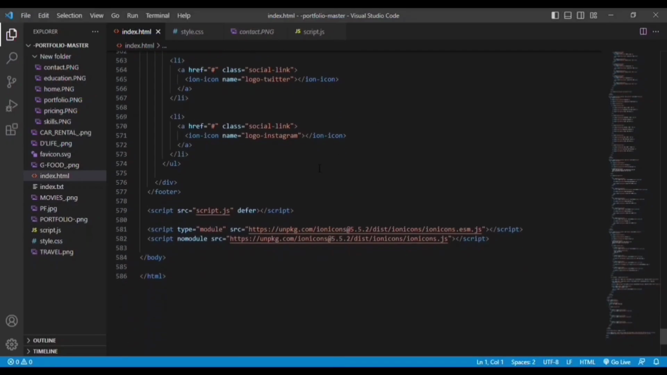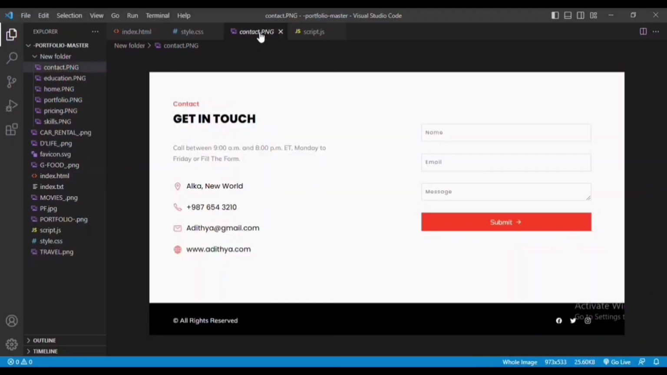Then we also added a script tag. By using the script tag we added the script.js. We have linked to the script.js here, and we also added ion icon external links to our website, so that we can access the ion icons in the website. You can see here all rights reserved and the social media icons.